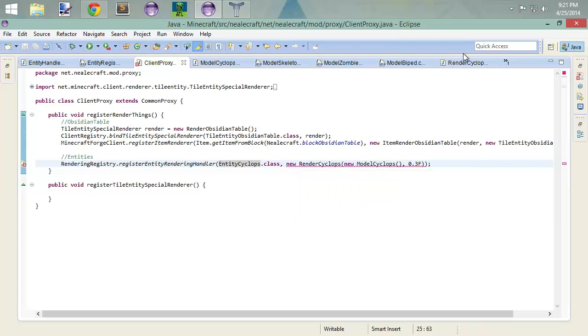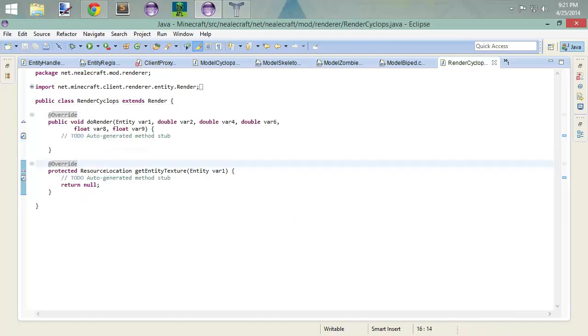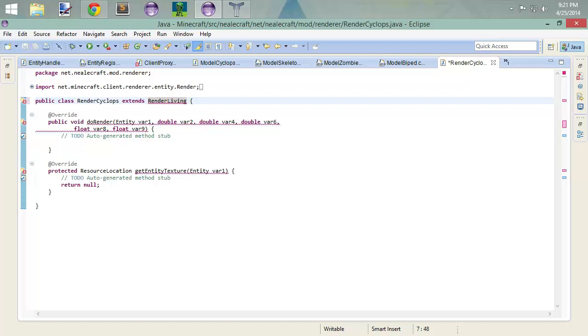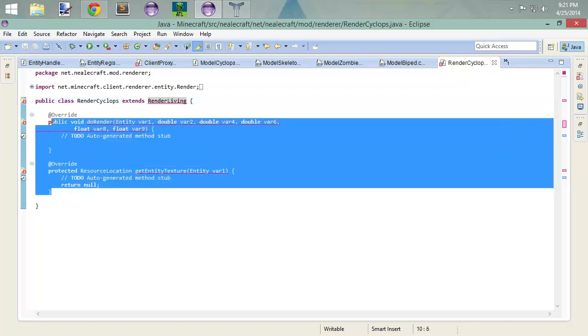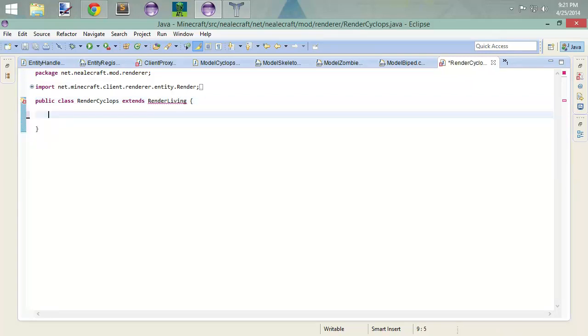Yep. We don't have what we need in there yet. Not a lot to do in here, actually. First thing we want to do is we don't want to extend render, we want to extend render living. And it doesn't like these pre-populated methods, so we'll take those out.